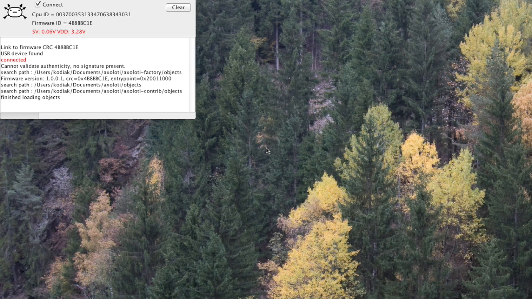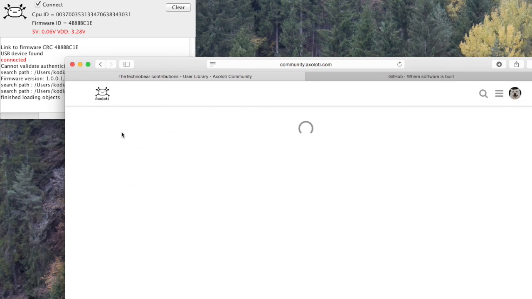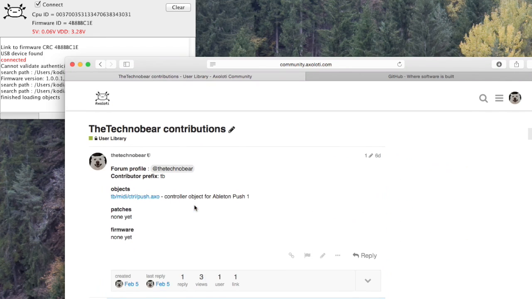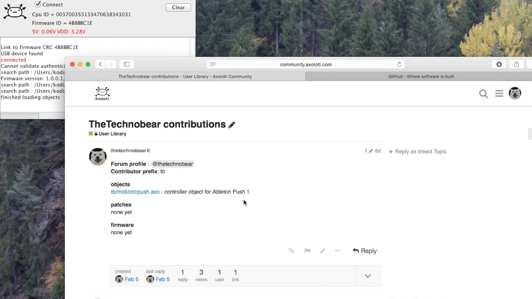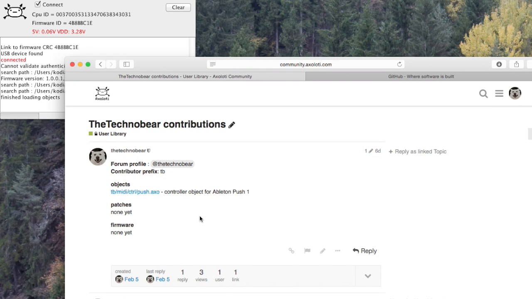So, the final part about user libraries that I'll discuss is contributing to the community library or user library. The first thing I should explain is that there's going to be a section on the forum called user library. The first section will explain the process. The general idea is that we're going to have a post per contributor, which will enable them to specify details of what objects and patches they've contributed, and give some description about them. And the idea is that other users can then communicate with you directly there.